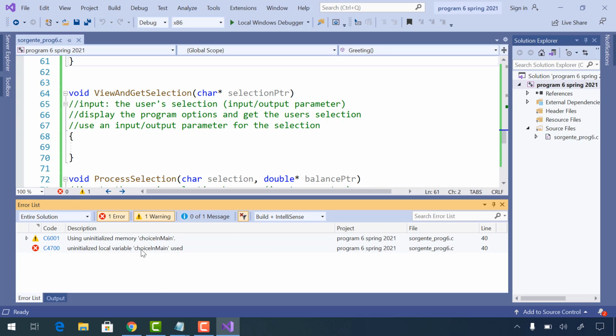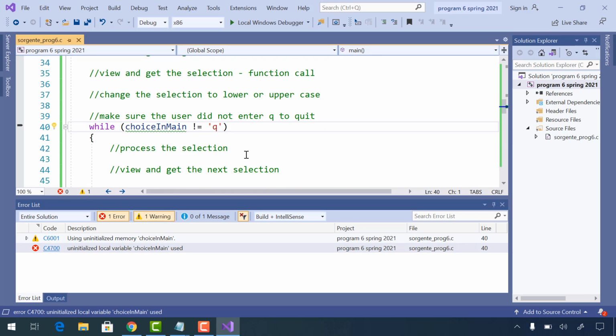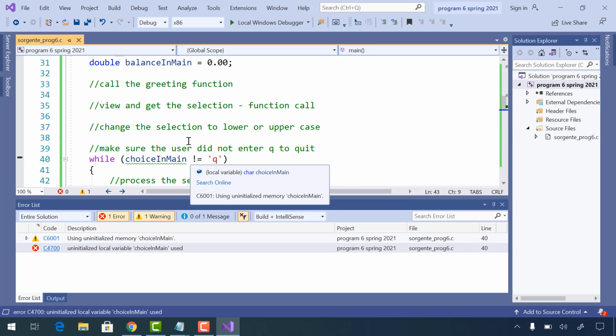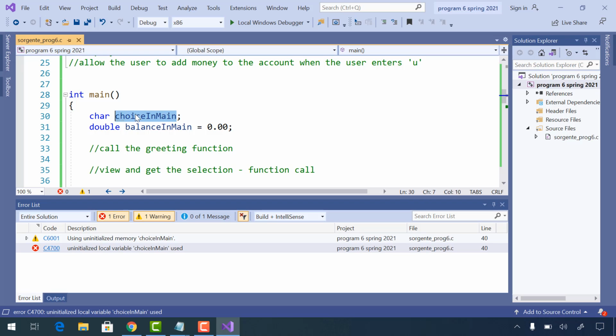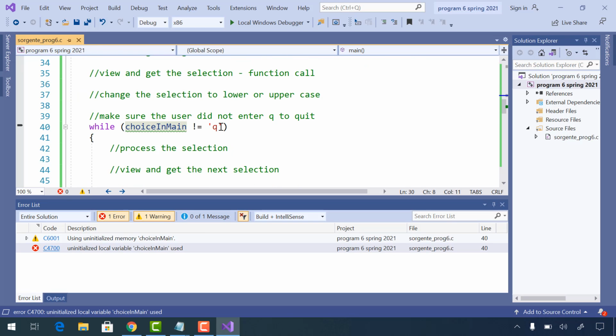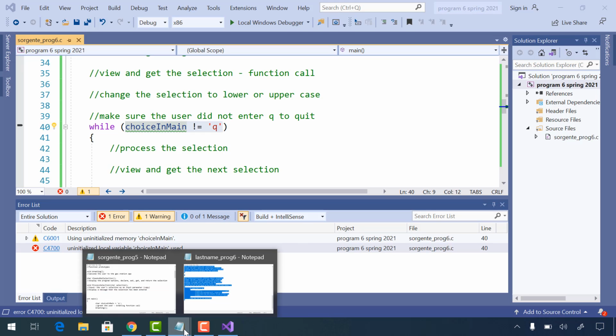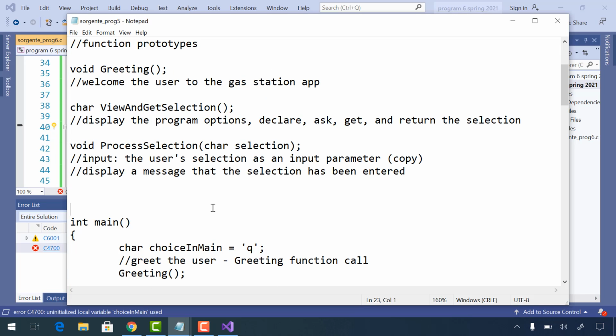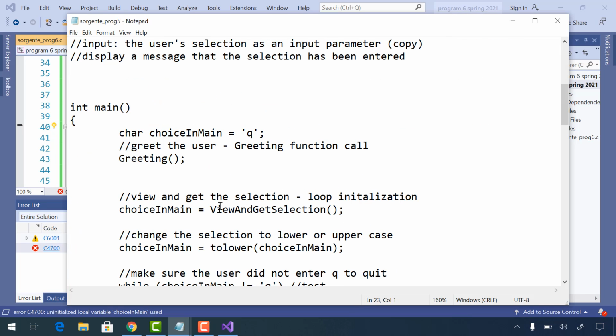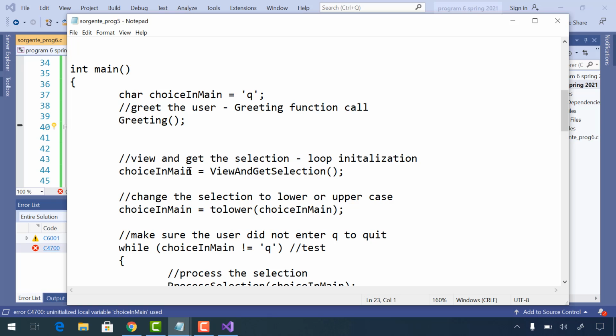All right, so look at this. I do have an error. The choice is declared in main here, but it's being tested, and I have not provided a value for it. So let's take that from our program 5 code. In our program 5 code, we get a value for our choice variable right away.